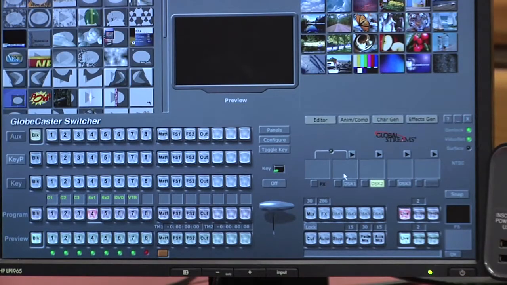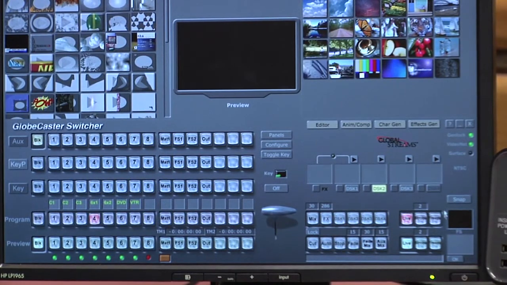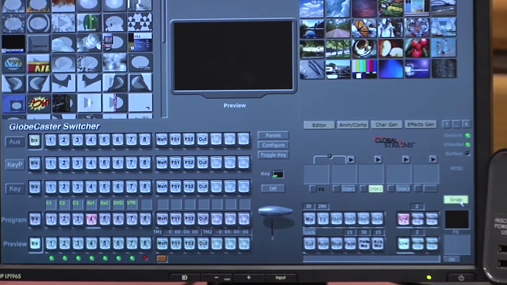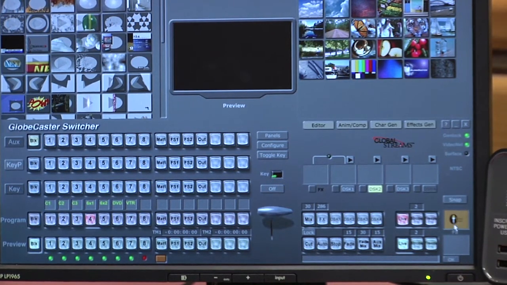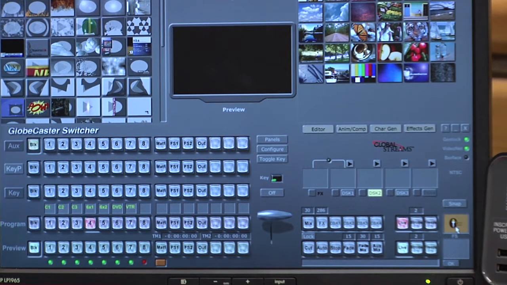So to freeze frame what you're seeing in program, you go down to the bottom right-hand corner of the Globecaster window, and you click the snap button. Snap will freeze frame whatever is in the program bus of the Globecaster. You can see there's our row and torch. All that does is freeze it. It doesn't actually assign it for output anywhere, and that's what we need to do.